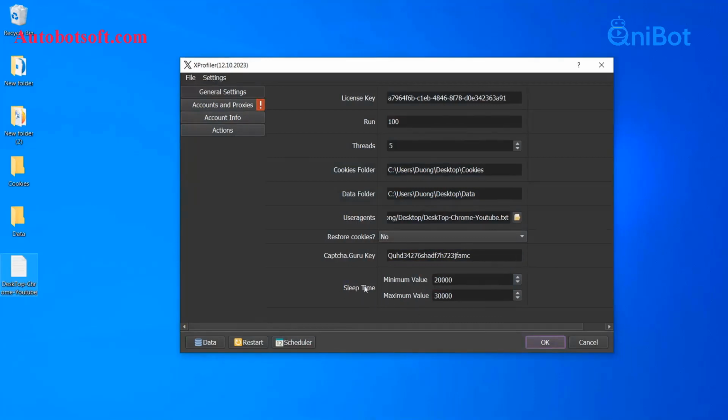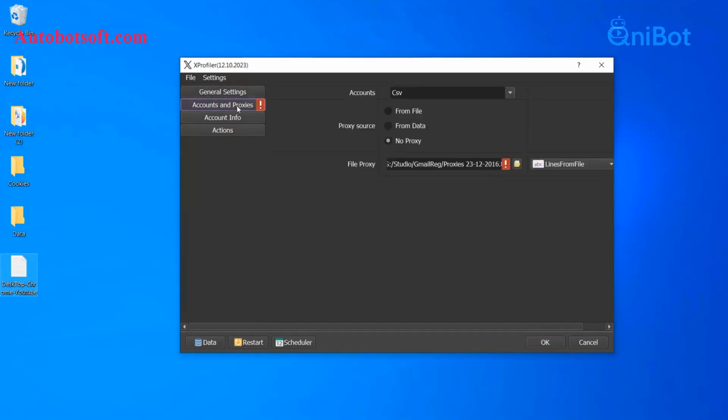Next, Save Time section. This session saves the range of time in millisecond units that you want a bot to rest after finishing its thread. For example, if you put 20,000 and 30,000 into minimum value and maximum value session like this, the bots will rest for 20 seconds to 30 seconds after completing each thread. After finishing all sessions here, you click on Accounts and Proxy to import accounts and proxy.